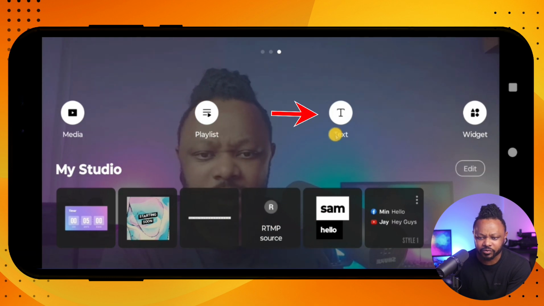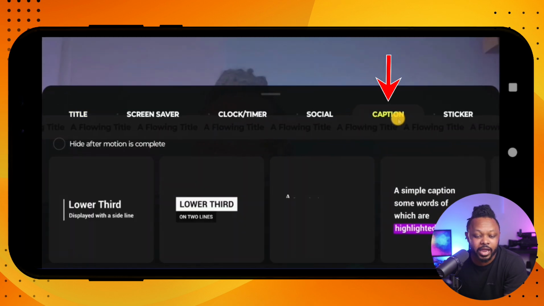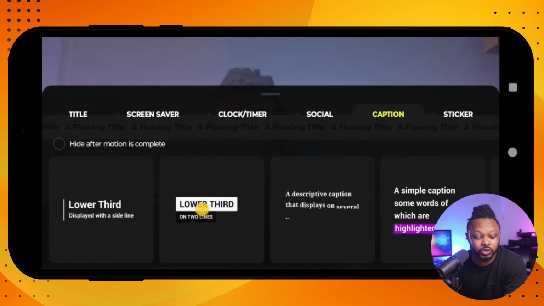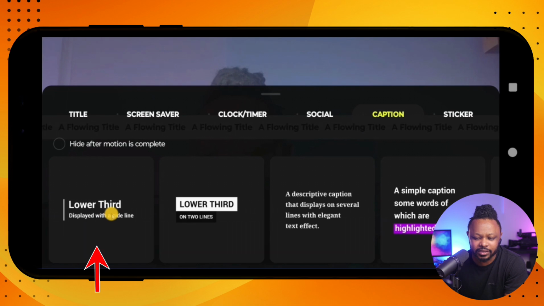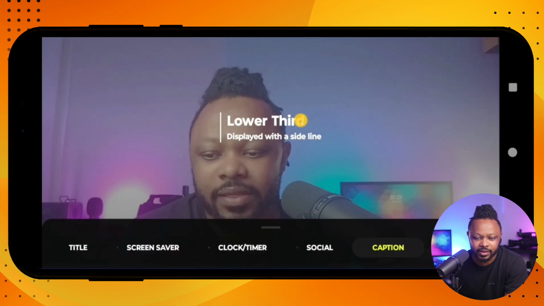You already have one already created, but I'm gonna go again to text. So we're gonna scroll and go to caption, and then once you get to caption, you're gonna choose which one actually looks good. For me, I like this one right here. I actually like the first one. Again, you're gonna go with the one that looks good to you. Like this one, I think it's kind of good.